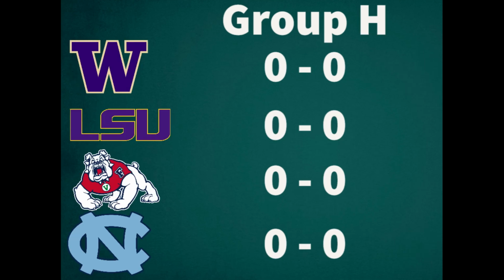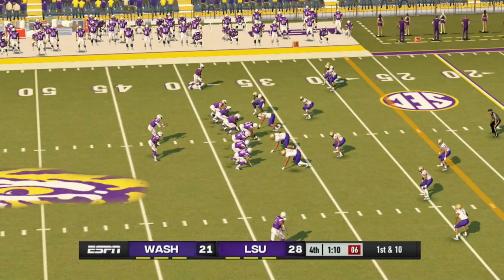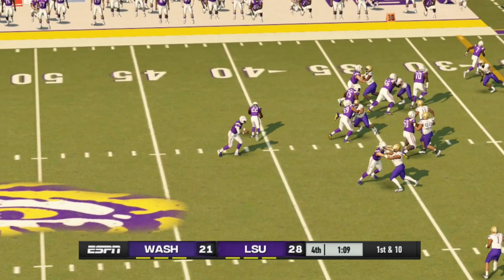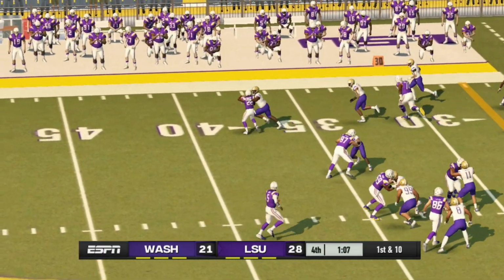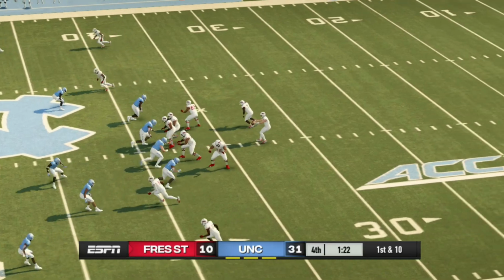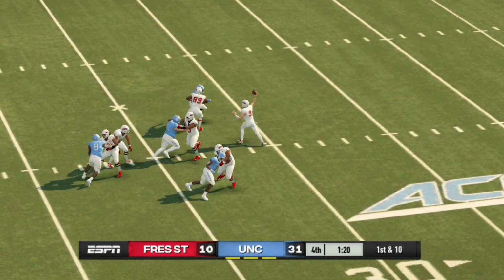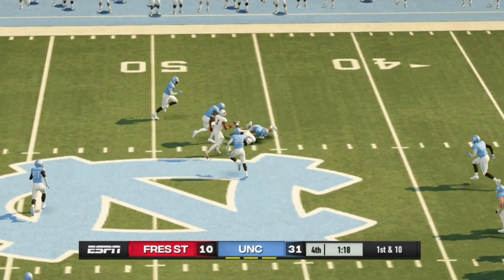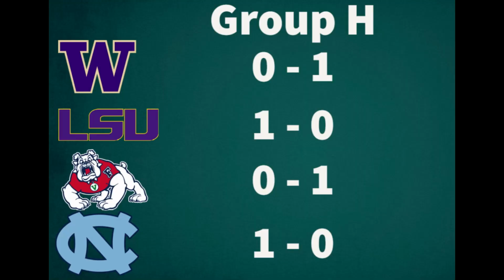And Group H here, you got Washington, LSU, Fresno State, and North Carolina. Let's see what they got. As Washington and LSU, wow, LSU's up by 7 here. And Washington is just going to lose that. UNC is going to destroy Fresno State. No surprise there. My Bulldogs can never keep up in any of these videos.